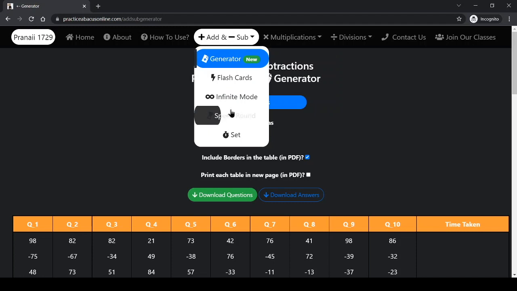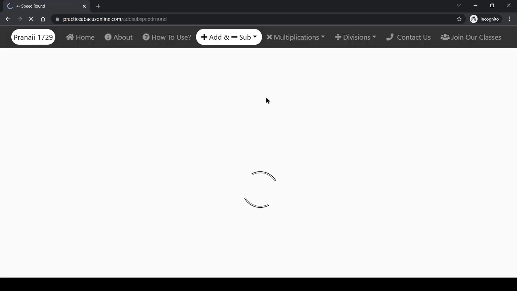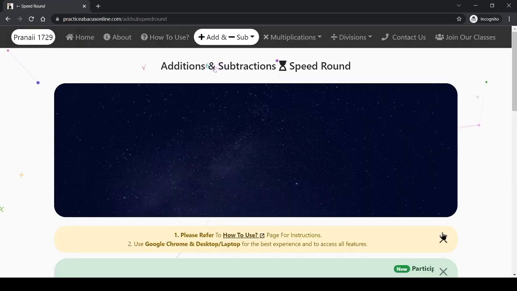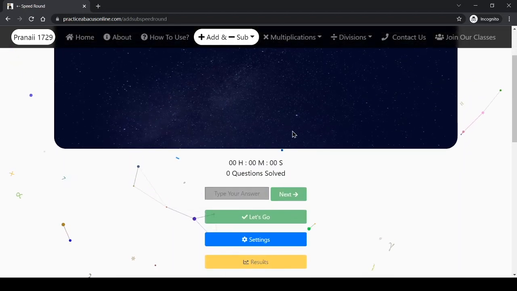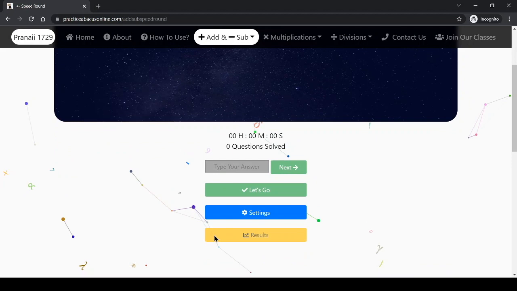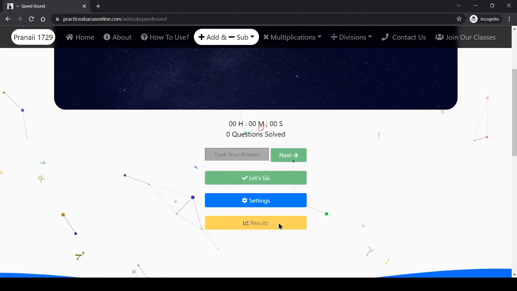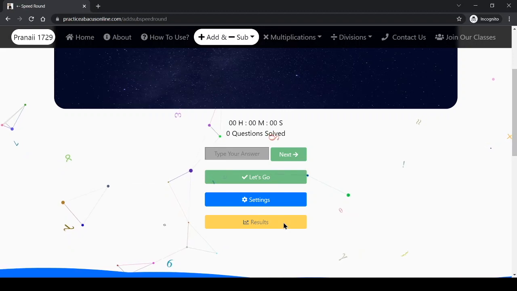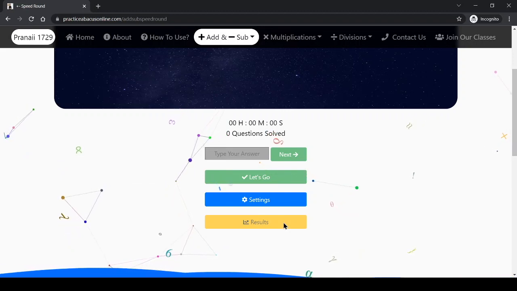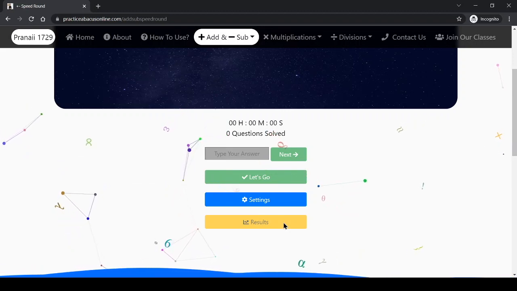For speed round, just go to speed round and select 2-digit 4 rows including subtractions, and after you do everything you will see results. What you should do with these results is save the screenshots, and if you are interested you can post them in our WhatsApp group. If you did not join the WhatsApp group, I'll give the link in the description.